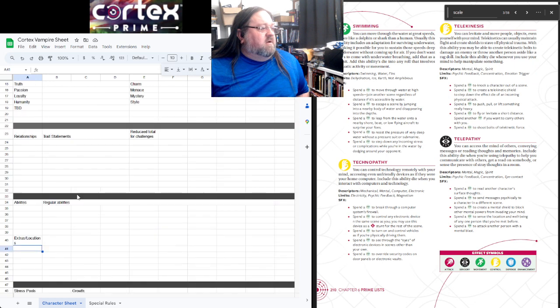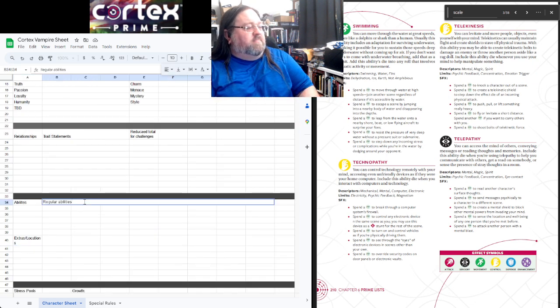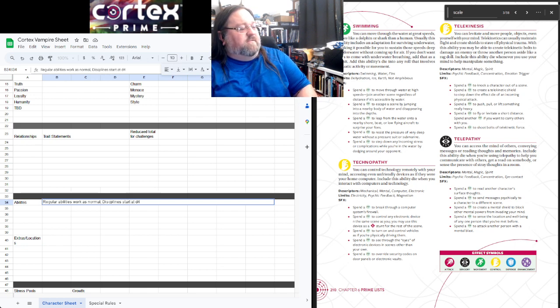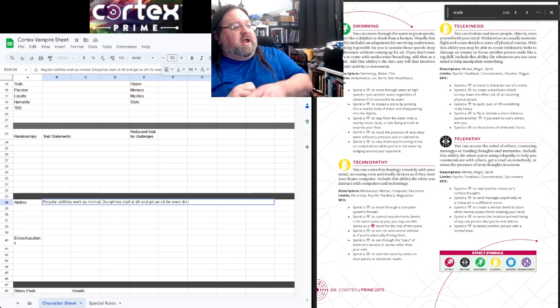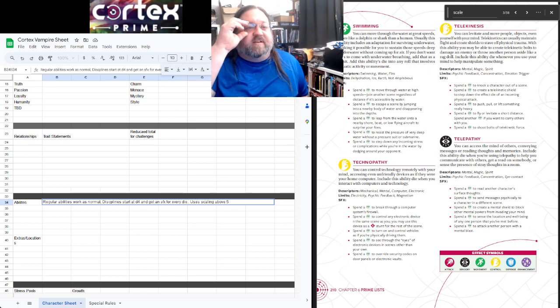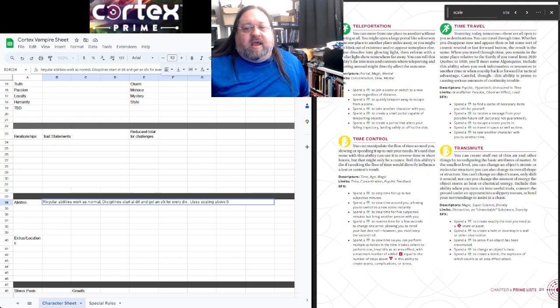Oh yeah, I would make a note here. Let me just do this real quick. Regular abilities work as normal. Disciplines start at D4 and get an FSFX for every die, which will map to the 1 to 5 from the vampire discipline rules, and then if you go up above it, it uses scaling above 5, which is a thing I've mentioned previously. So let's take a look real quick at the.